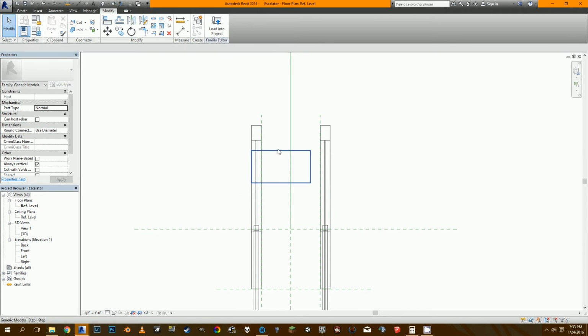So then you want to make sure this is aligned to the center. So use the align tool, center reference plane, and the center reference plane of the step file, and just lock that.